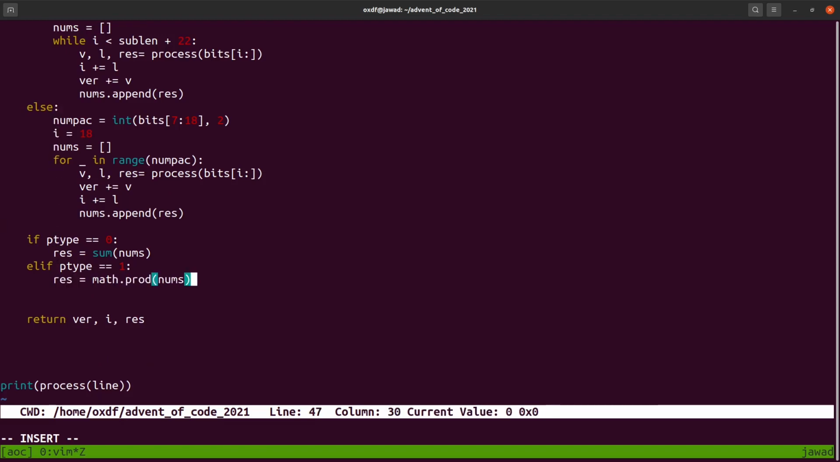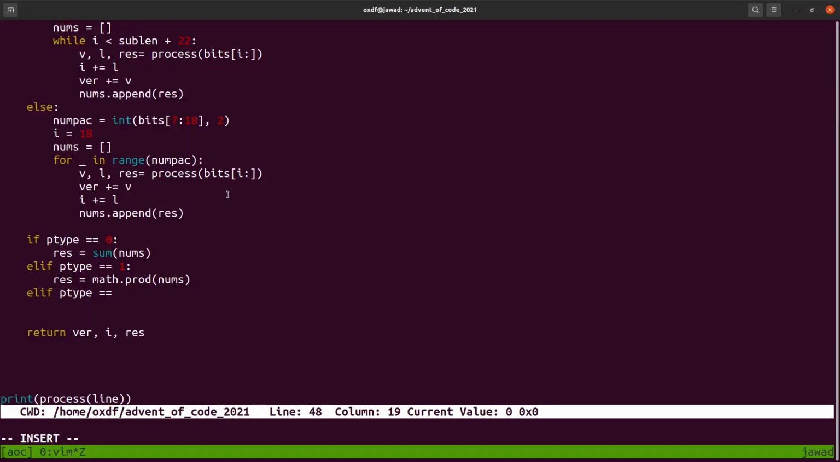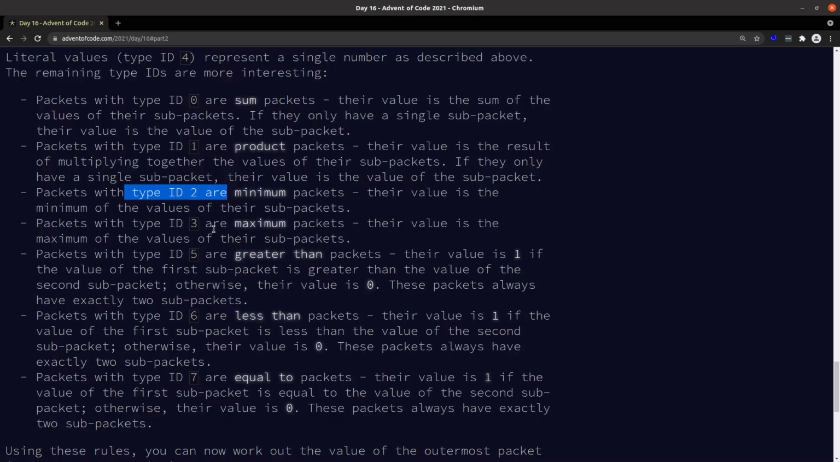It's elif type equals 2. I need the minimum. Okay. Res equals min nums. Elif p type equals 3, I'm going to go ahead and guess, equals max nums. Elif p type equals 4. Yep, that's max. Oh, I already... 4 is the integer. I've already dealt with that.